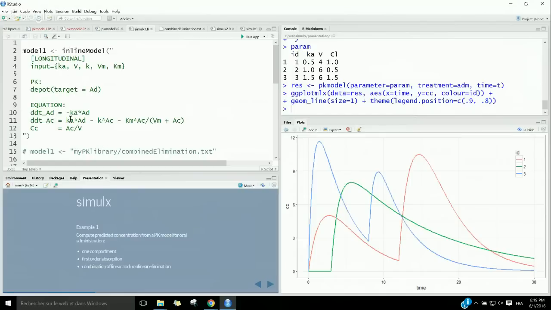So how does it work? You have first the system of differential equations. Here it's a dynamical system, a PK model, which is mathematically represented by a system of differential equations. So you have the amount in the depot compartment and the amount in the central compartment. We have a linear transfer from the depot to the central compartment, and a combination of linear elimination and nonlinear elimination from the central compartment. And then we define the concentration from the amount. So this is the model.